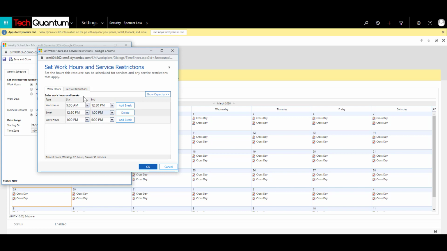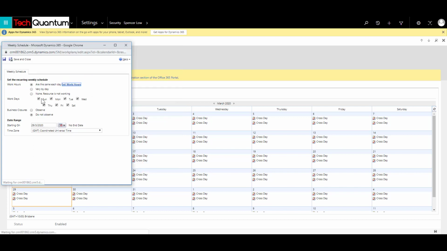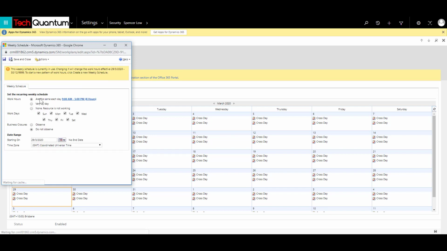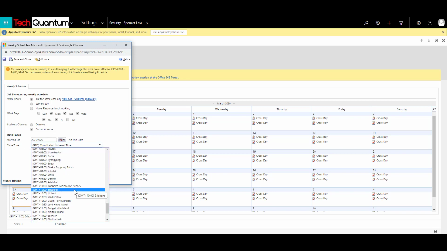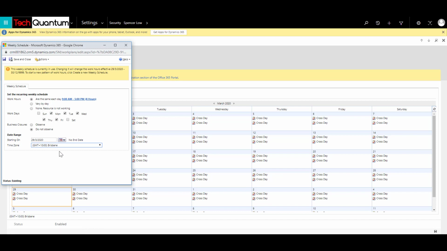Once we have set that, we can click on OK, and then over here the work days are from Monday to Friday. So let us unselect Sunday and set it over here. The work days are Monday, Tuesday, Wednesday, Thursday, and Friday, and we do not want to observe holidays, so that is fine. And we can select the time zone over here. Let's select Brisbane, the same as we set up in our personalized settings. Once that is done, we can click on save and close.